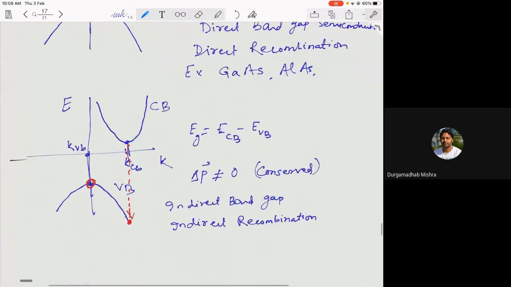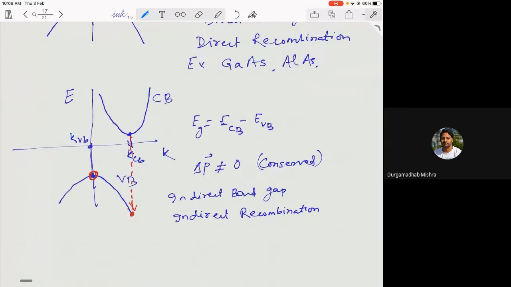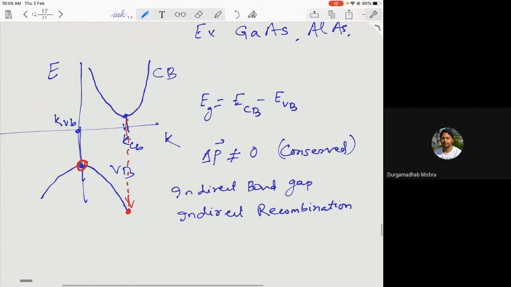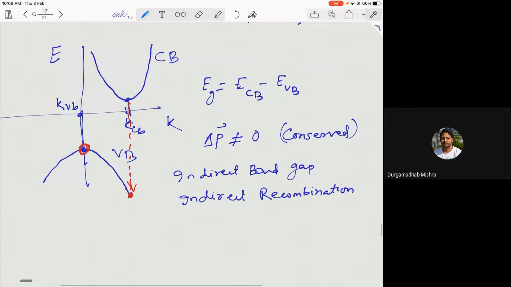But most likely in the case of an indirect band gap, you may not have a generation of photons. Instead, energy will be released. Let's say we write this: ECB minus EVB will be released in some form of energy, H omega, and this will go to the lattice, or your atomic vibration.